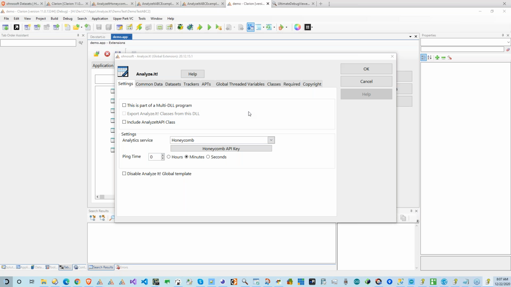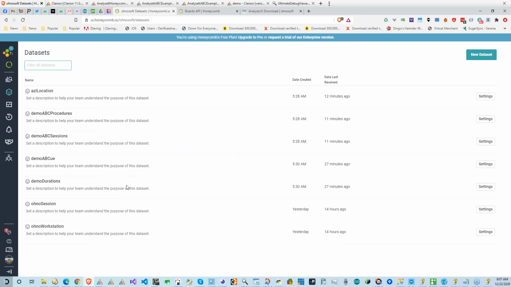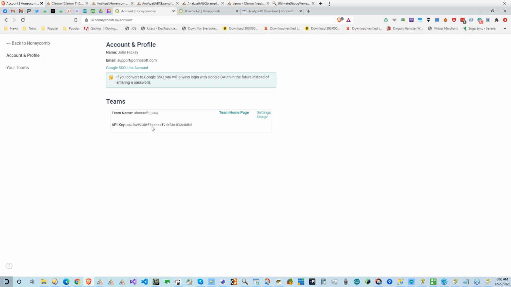All right, so one of the first things you need to do is get a Honeycomb account. And Honeycomb is very easy to sign up for. All of our data goes to Honeycomb. I think everybody should be familiar with that. Let's go get our API key. So this is the data set that we're going to be looking at today. I just made up a support at Onosoft account yesterday. We'll go into my account and we're going to look at the API key.